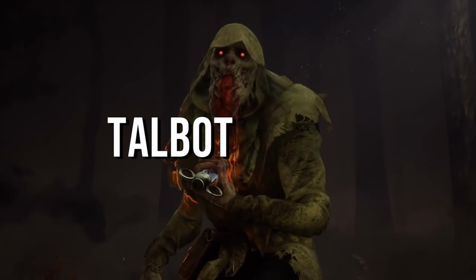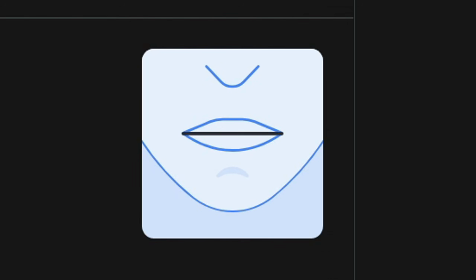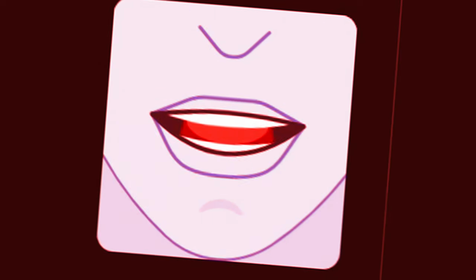The Blight's real name is Talbot Grimes, or it might be pronounced Talbot. Google told me it was Talbot, so we're gonna go with that. And he was a Scottish chemist.